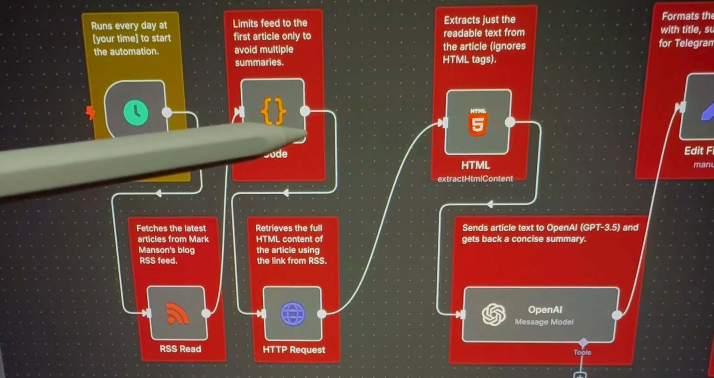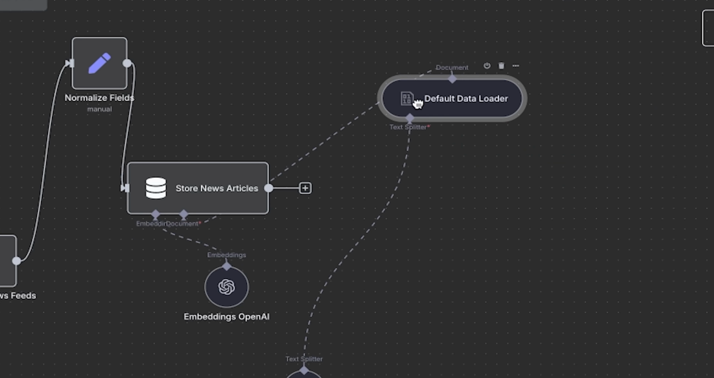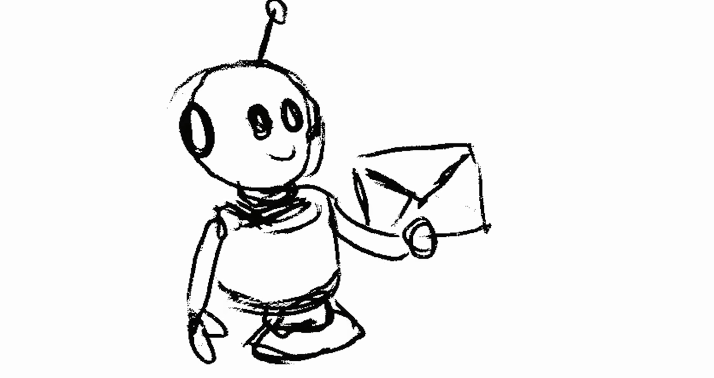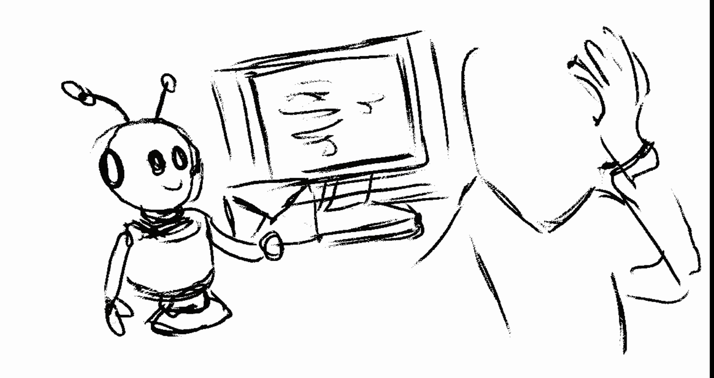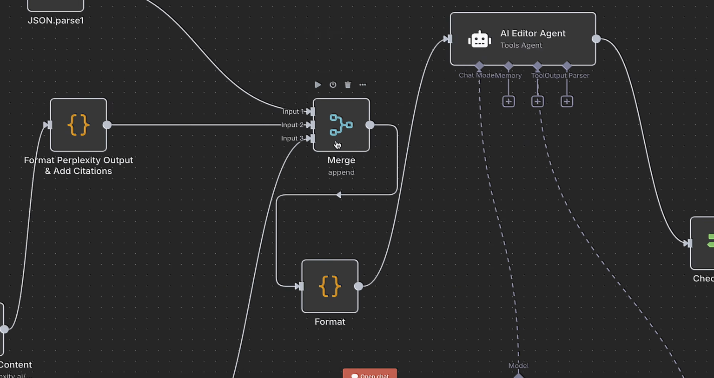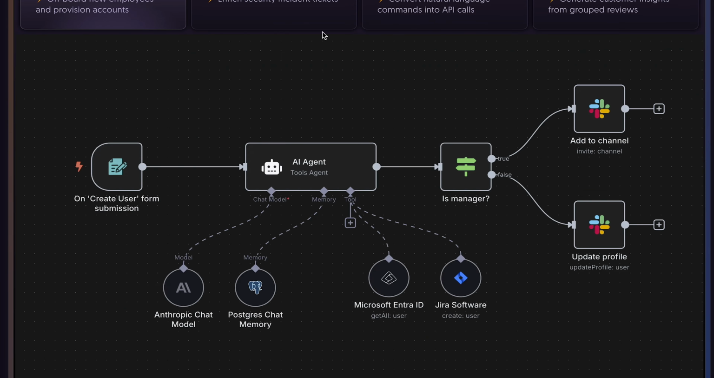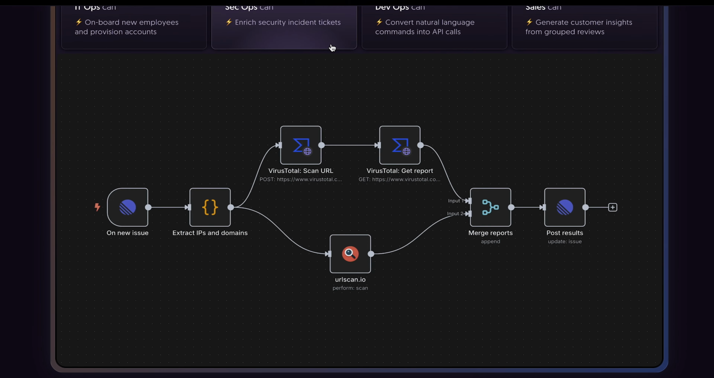I gave myself 45 minutes to build my first AI agent. No code, no clue. Let's see what happened. All I wanted was a little bot to send me daily summaries, but turns out this wasn't as easy as I thought. I found this tool called N8N. Apparently you can build automations without writing any code.